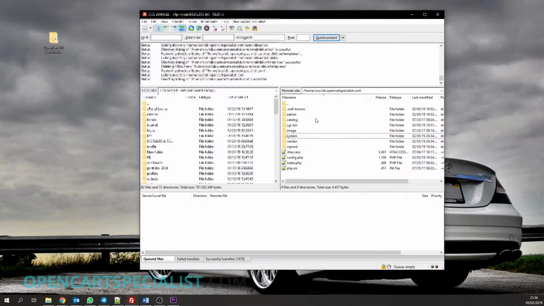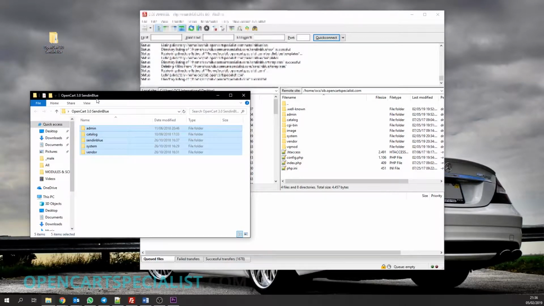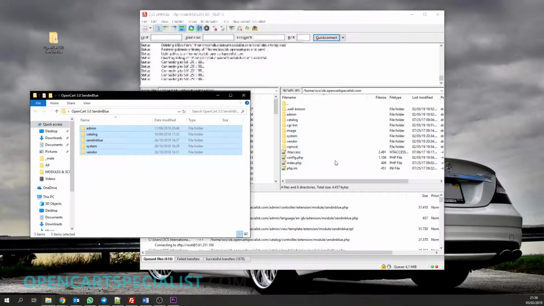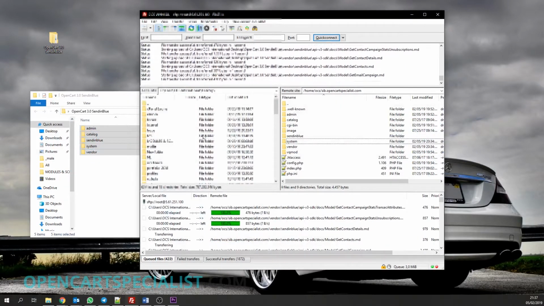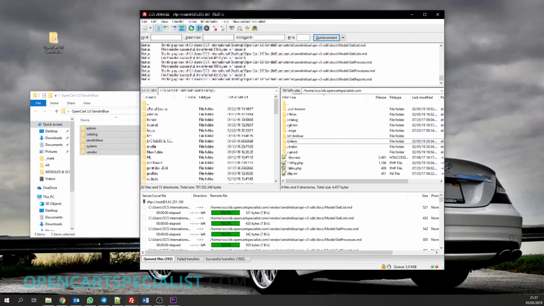So you go to your FTP, you open your installation package, and you upload all files as usual to your OpenCart root installation. Now we're going to give it a moment to upload and we'll be right back.